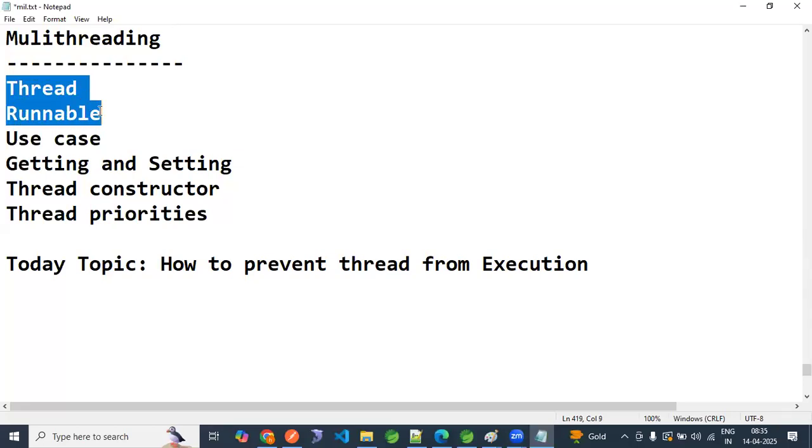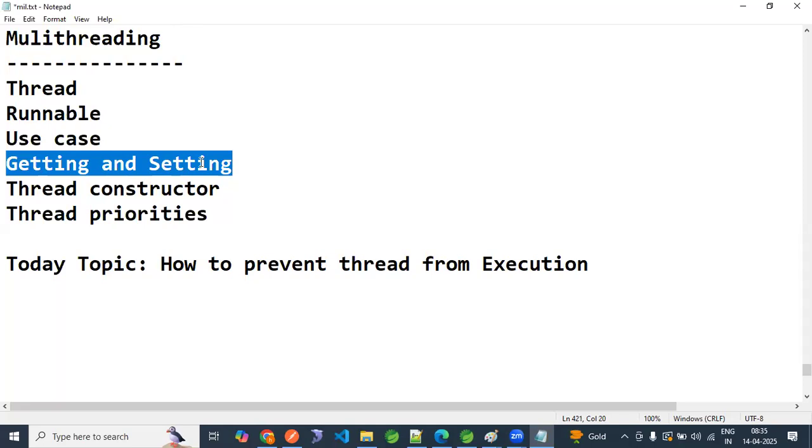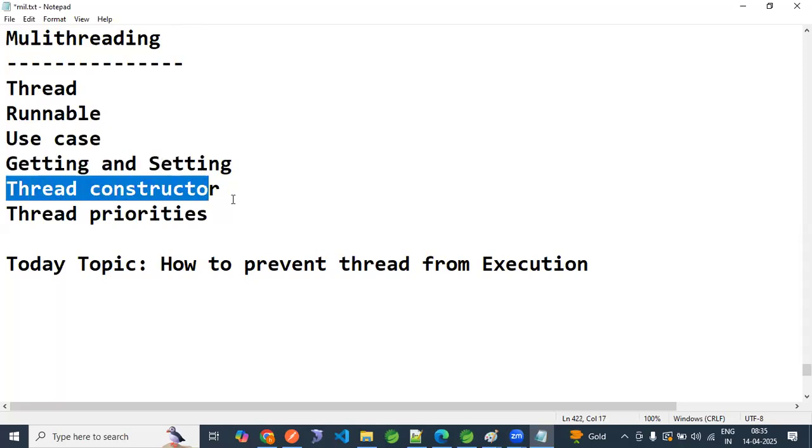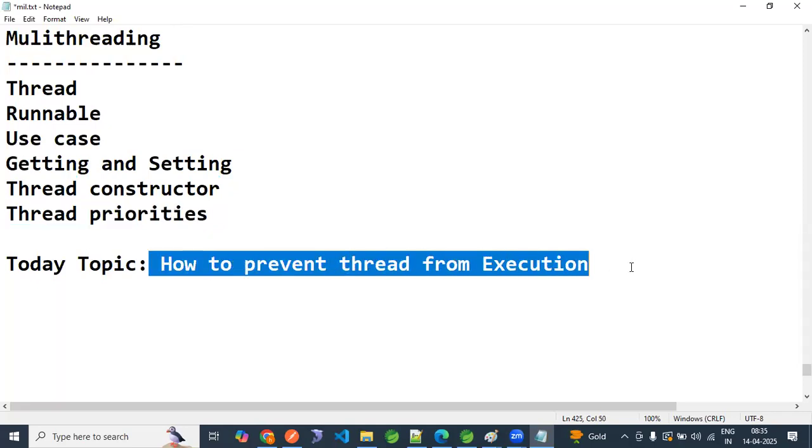What is thread? What is runnable? Thread is a class. Runnable is an interface. How many ways can we create a thread? These are the two ways. We have discussed the use case, how to get and set the thread name, the thread class constructor, and thread class priority. Today's topic: how to prevent the thread from execution.